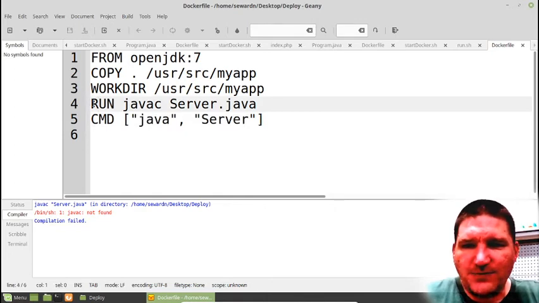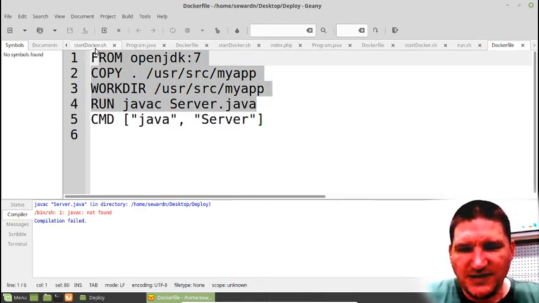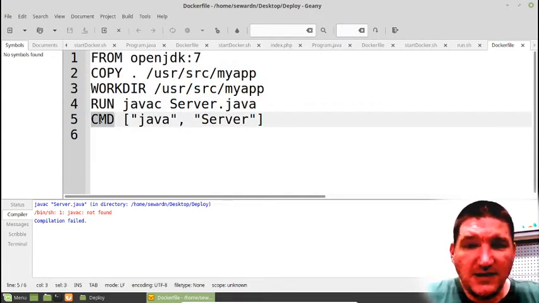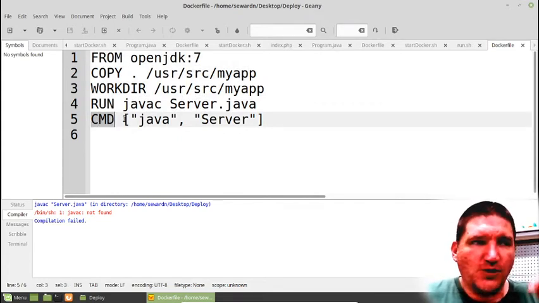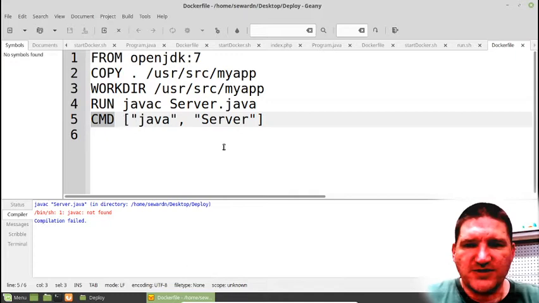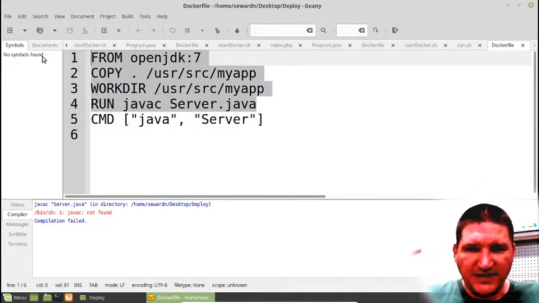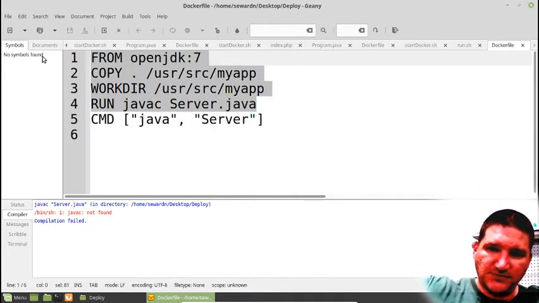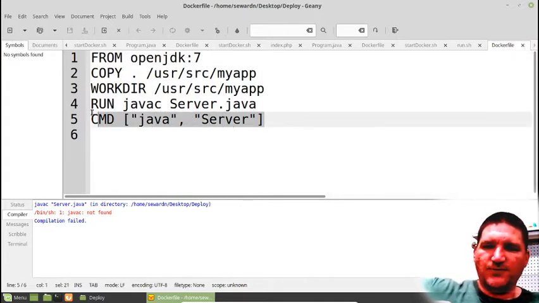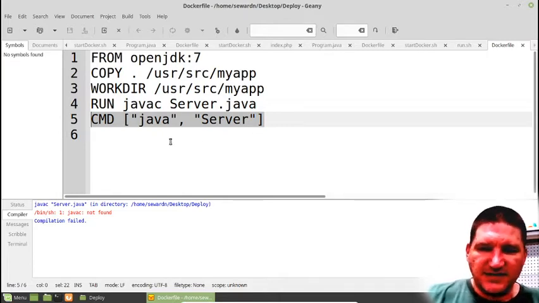Run is what's going to happen before, while you're building up the image. So these are all image build things, and CMD is what gets called whenever you start up the Docker container. So these are building everything up, and so you get everything ready to go. And then this one is what happens whenever you finally spool it up and tell it to go. In this case, it's going to run the server.